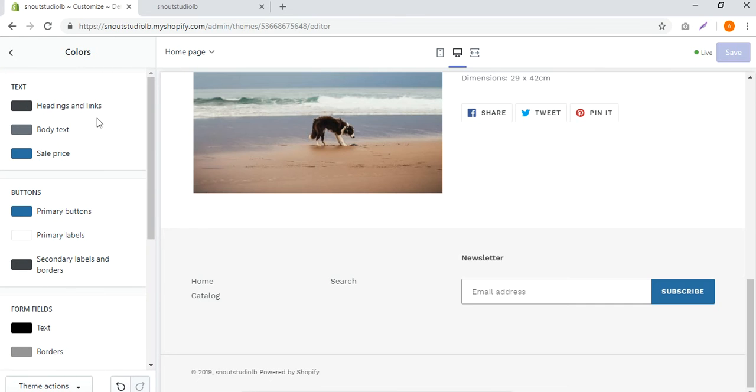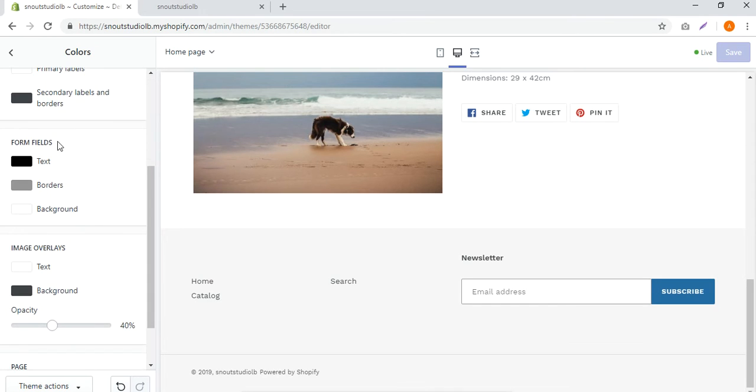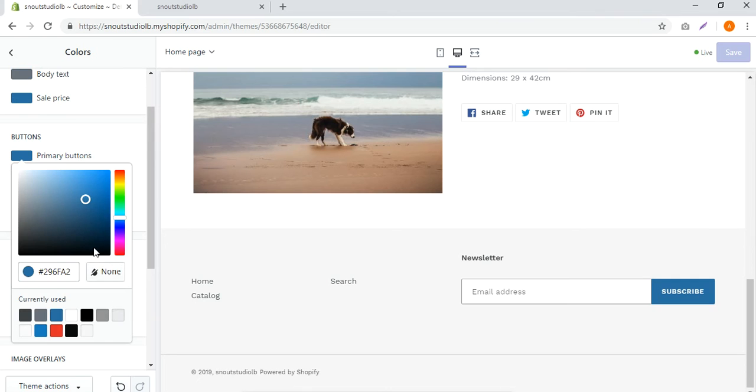Colors are an important part of your website. You need to choose colors that work with your branding and don't clash with the products. You also need to select good, distinctive colors for your call to action buttons, like add to cart and subscribe, to help increase conversions. You can edit the text, the button colors, and the form fields. You can change them here, or if you have your own hex code, you can just paste it here.